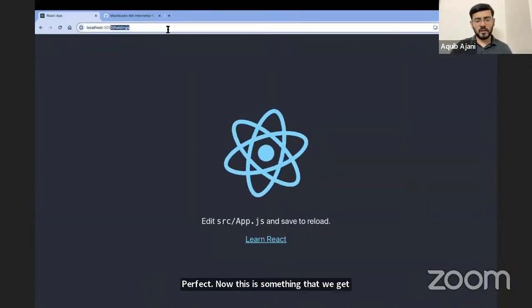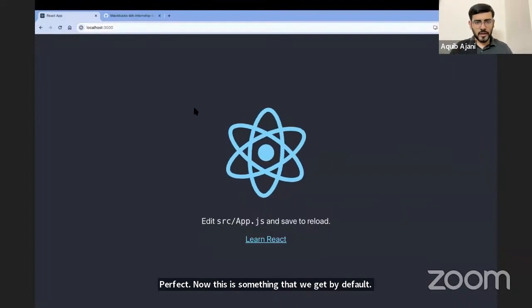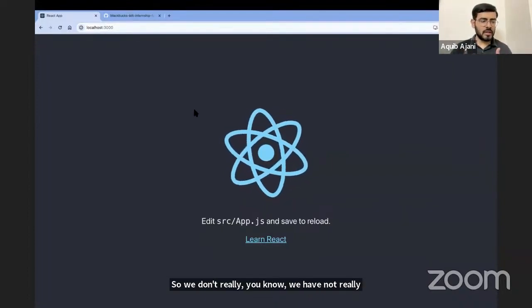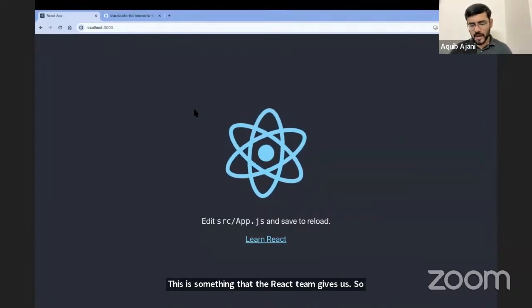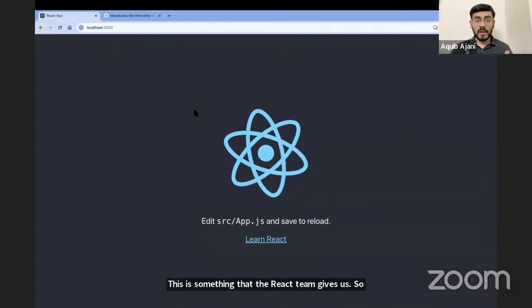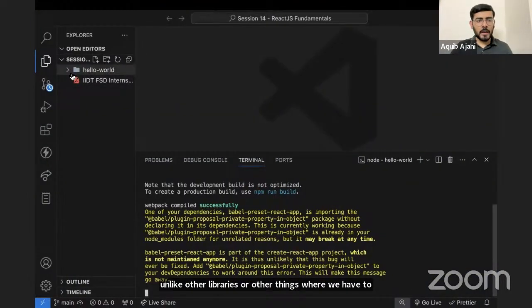So we have not really written this code. This is something that the React team gives us. Unlike other libraries where we have to write something on our own, React gives us a ready-made application.